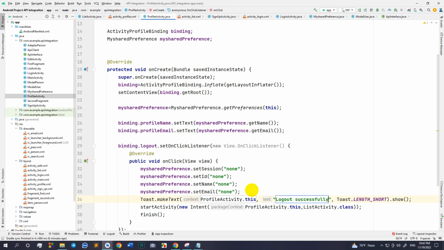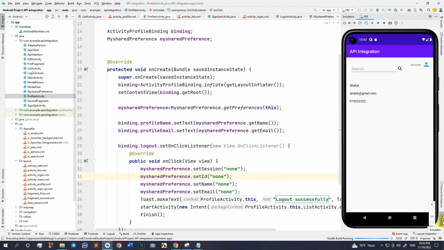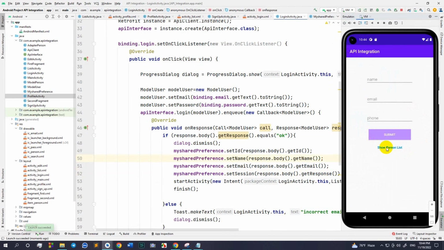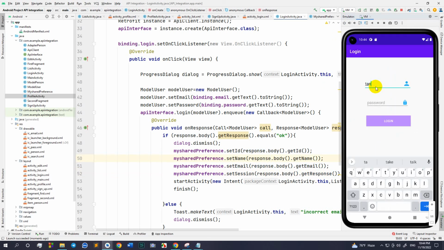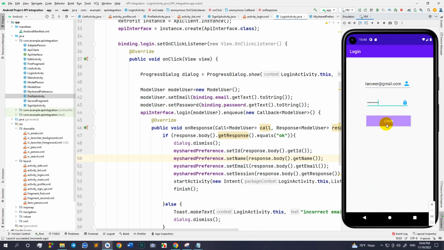Let's check. So just log in again. And click the profile icon, and this is the profile. So just click logout and logged out successfully. So that's all for this video. Thank you everyone.